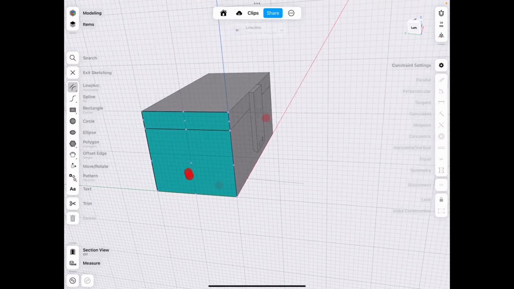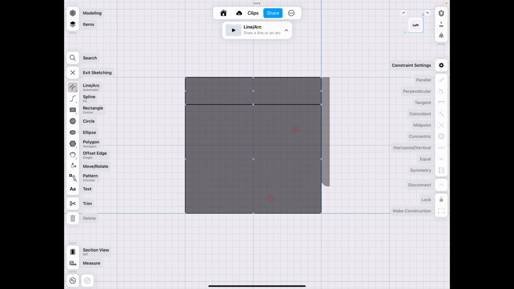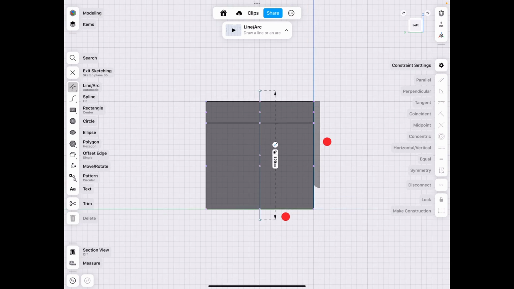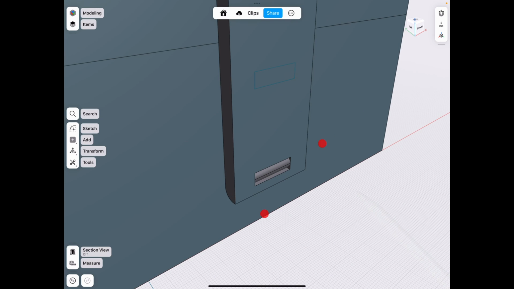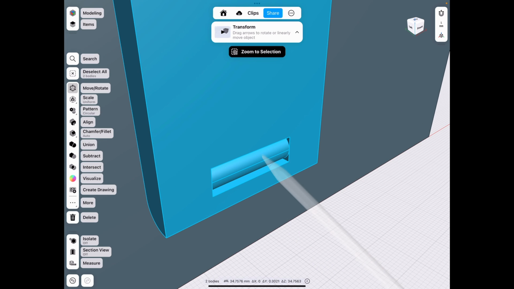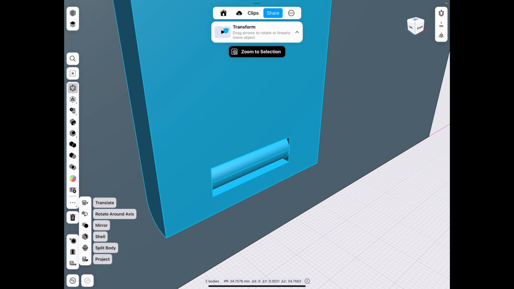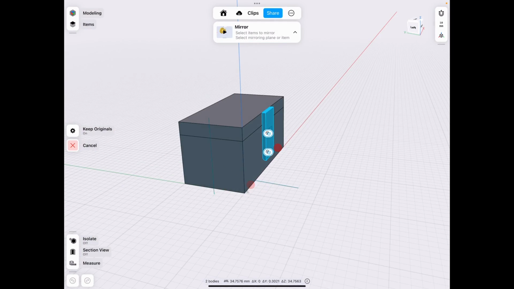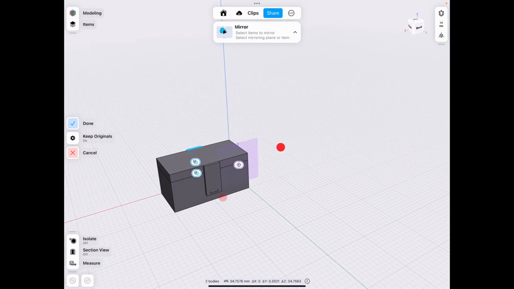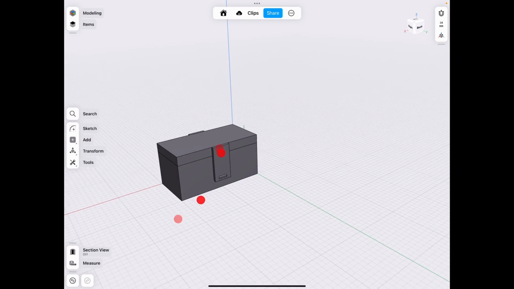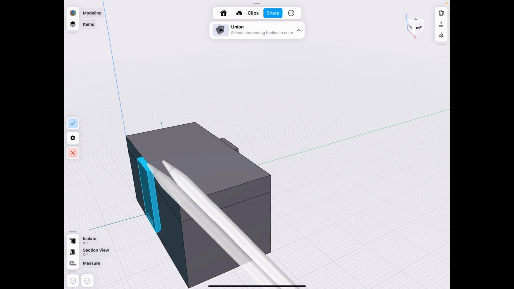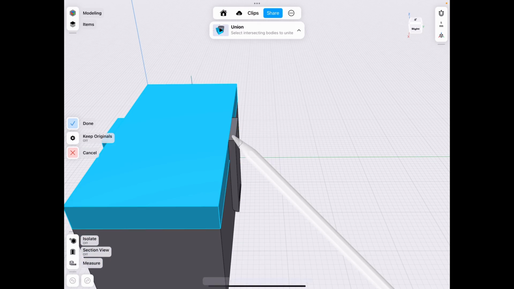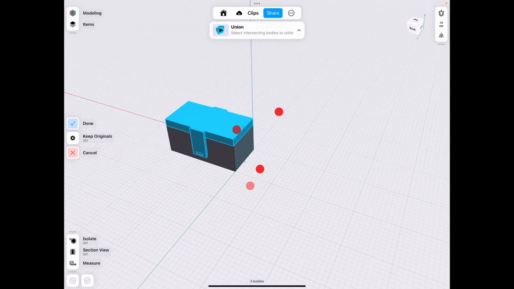So we can mirror this part, or we can simply draw a line directly in the center of our part and use that as the mirror plane, and then double click these parts. Then go to mirror and use this part right here instead of the axis. So now we have it on both sides. Once you're happy with whatever you want, you can go ahead and use tools, union to join these parts back up.